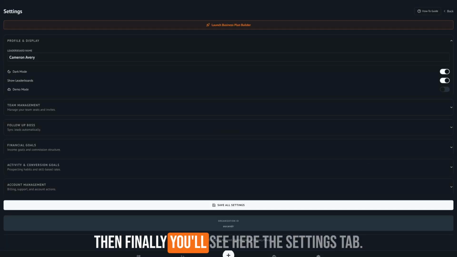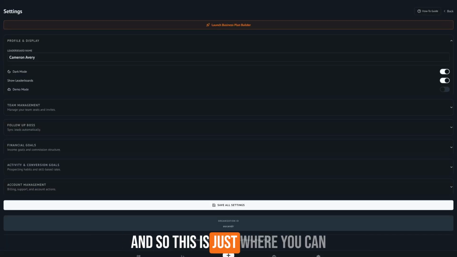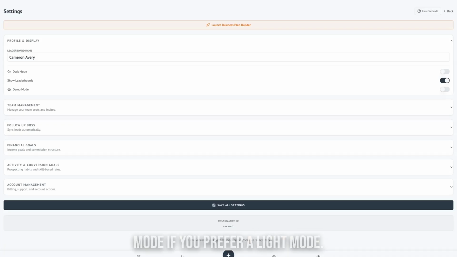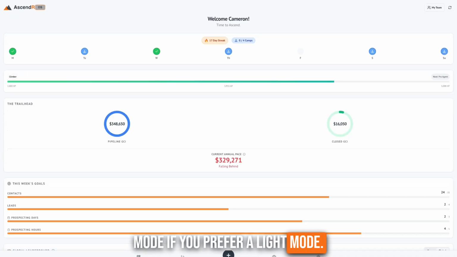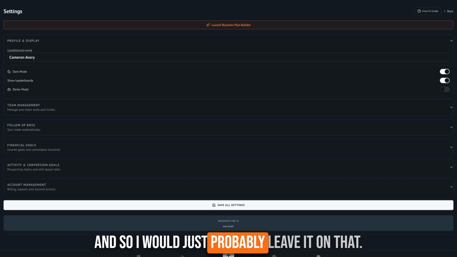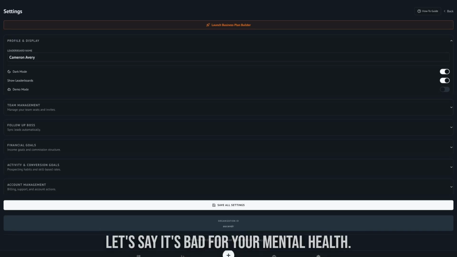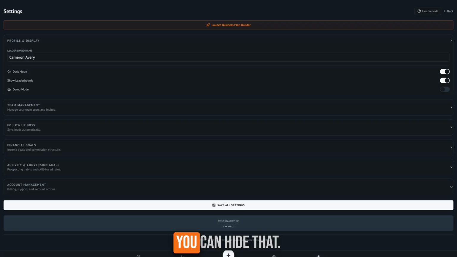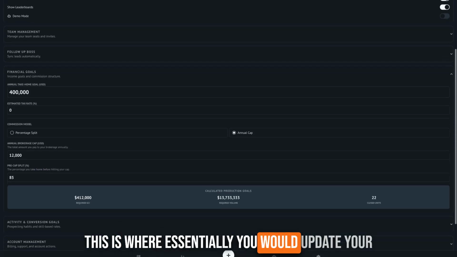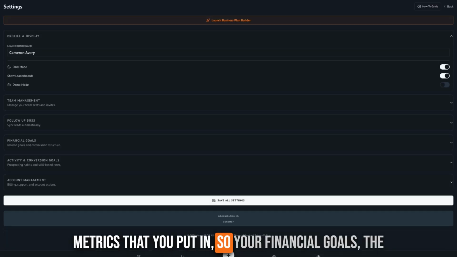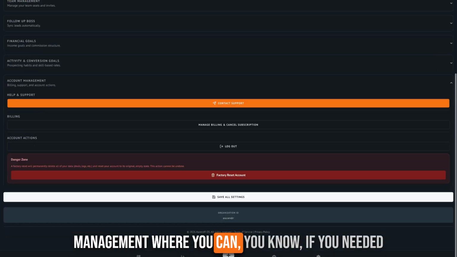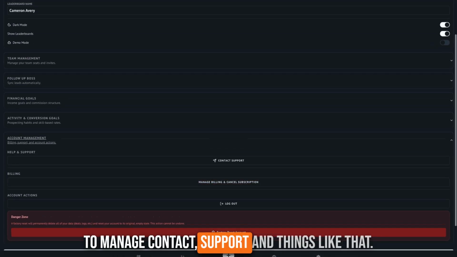And then finally, you'll see here the settings tab. This is just where you can update your leaderboard name. There is a dark mode and a light mode if you prefer light mode. I'm a big fan of dark mode, to be honest with you, so I would probably just leave it on that. You can hide the leaderboard, let's say it's bad for your mental health. You can hide that. You can set financial goals. This is where you would update the metrics that you put in, so your financial goals and the conversion rates, and then finally account management, where you can manage or contact support and things like that.